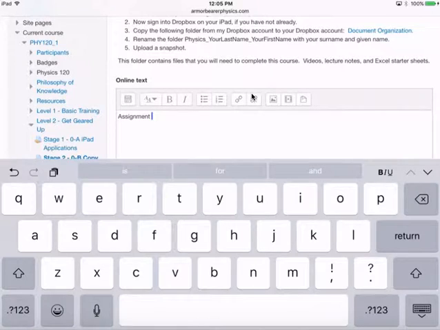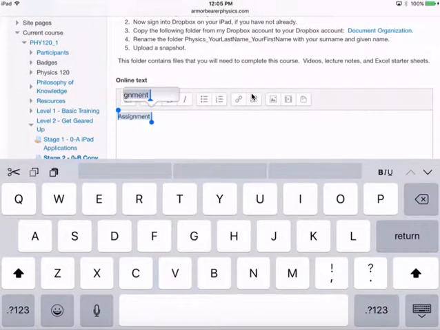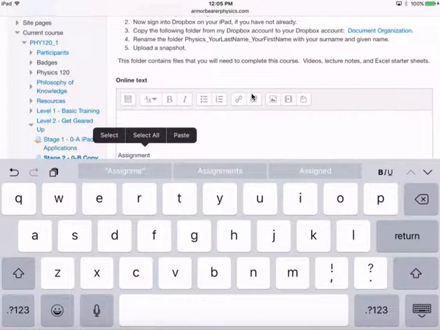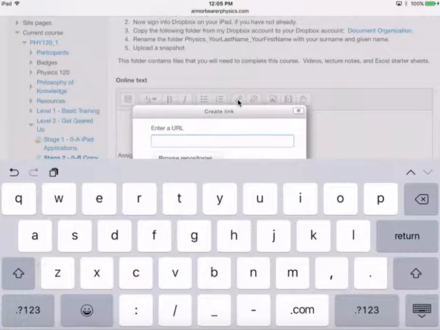So what am I going to do? Well, this is what I'm going to do. I'm going to go right before assignment, hit return a couple of times. This is why I did it the last time. And then I'm going to select on assignment, just select. And now I have this link available to me. Select on the link. You guys are going to see create link.